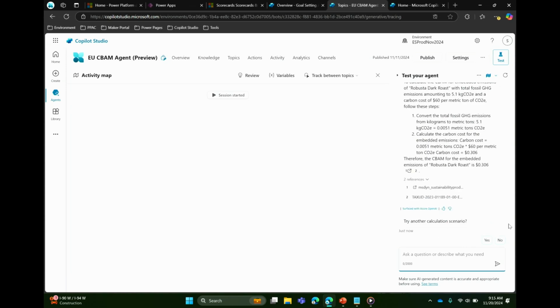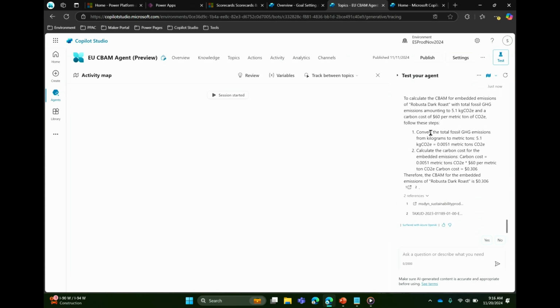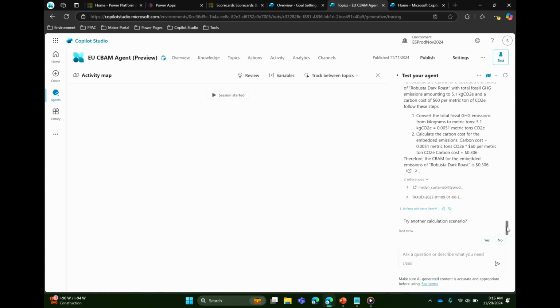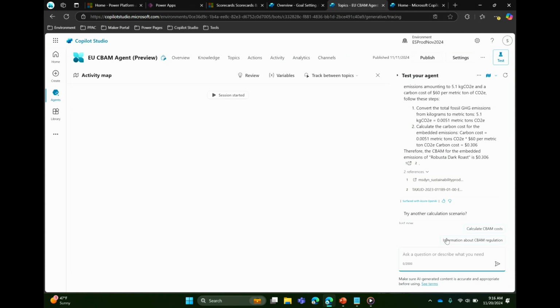All right, so now we have our answer. You can see that it pulled in the total GHG emissions. It then calculated the cost. It does the unit conversions and actually shows you what unit conversions it used, which for me is really nice as a practitioner, because I like to understand how those unit conversions have happened. I don't need to try another calculation scenario.